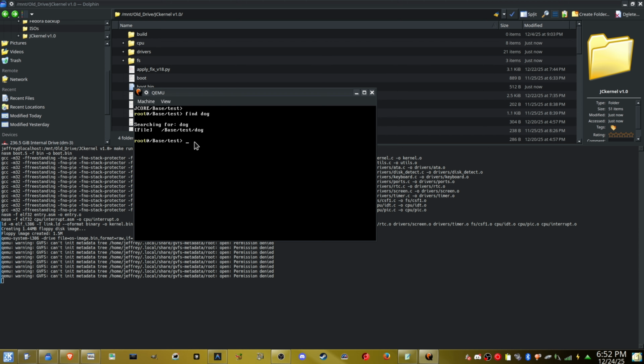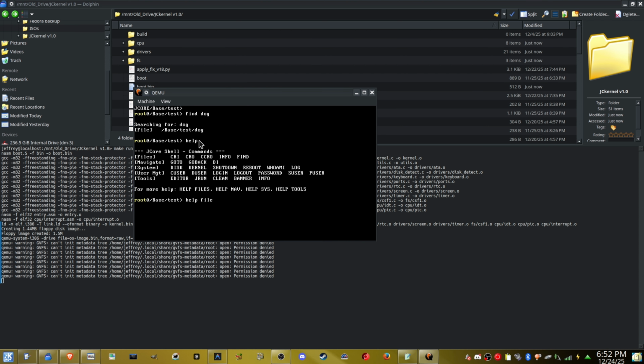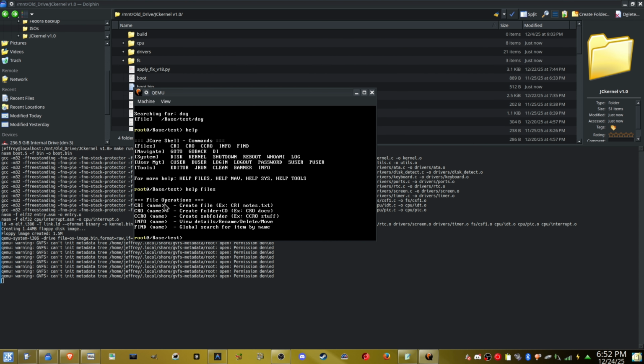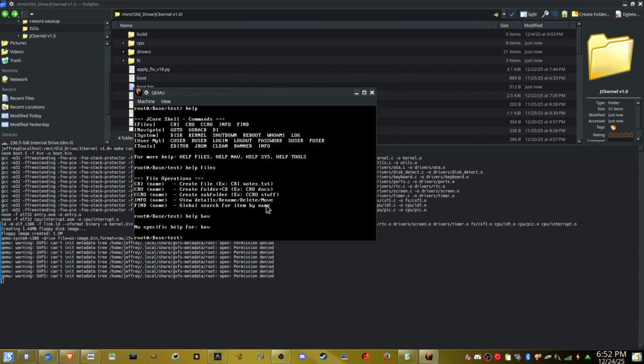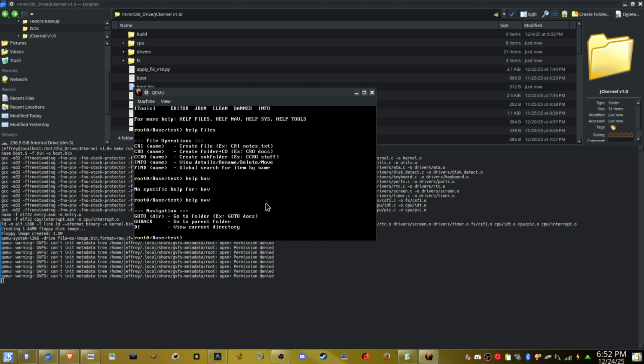Now you can see dog is a file and it sees it as a file. So what else was there? Yes, those are all for the file operations. Now the help nav. I misspelled that. Help nav. I put up some very simple navigations. Like if you want to go to a folder, you put go to. You want to go back, just go back. Basically like that. And the one that I said in the beginning, di, is just to view the directory.